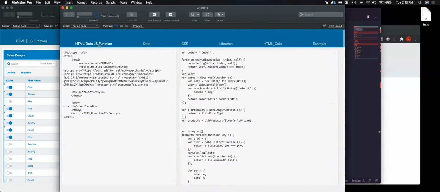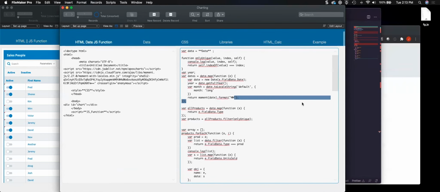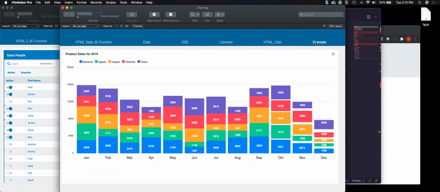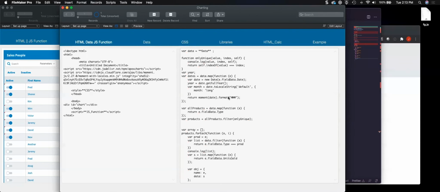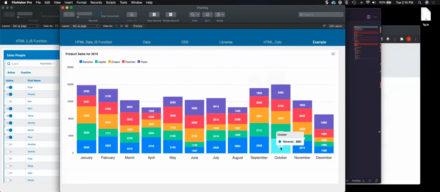Gives me 2 month numbers. What would 3 M's do? Let's see if that's a thing. There we go. So now I've got the short version of it. And MMM, what would MMM do? There we go. So now I got the long version of it. So see that? I can make that change. That would be really tough to do in FileMaker. So this is an example of that.